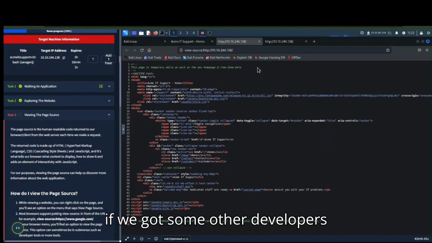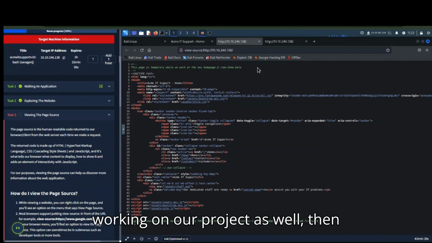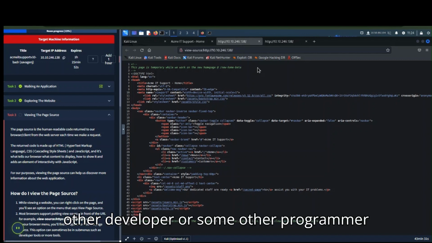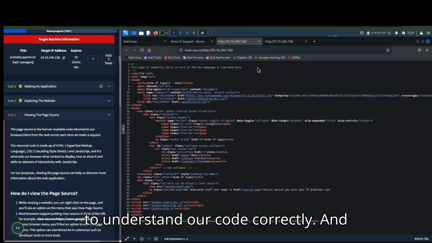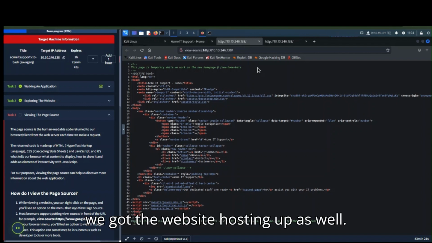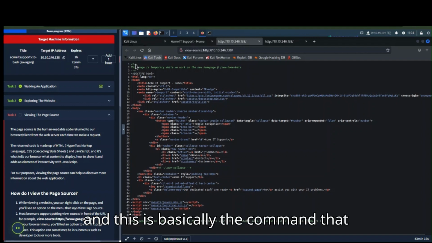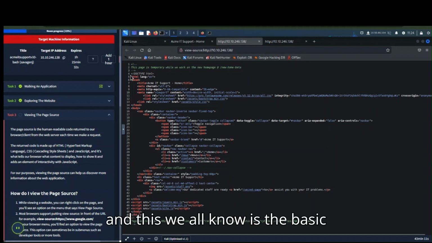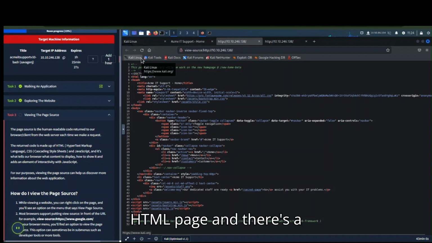If we have other developers working on our project as well, then adding comments makes it easy for another developer or programmer to understand our code correctly, and it is often required by developers as well to push comments when we get the website hosted. And this is basically a comment that has been left by the developer, and this we all know is the basic structure to make an HTML page.